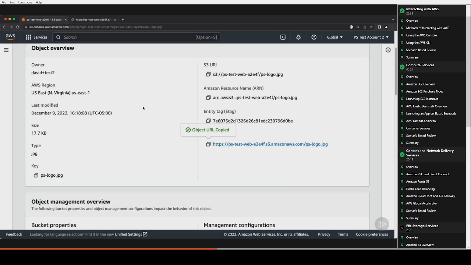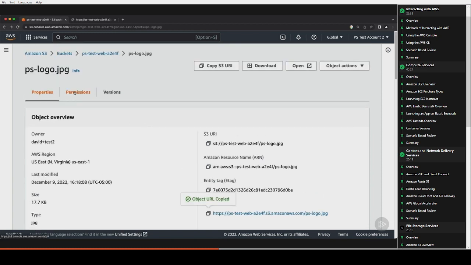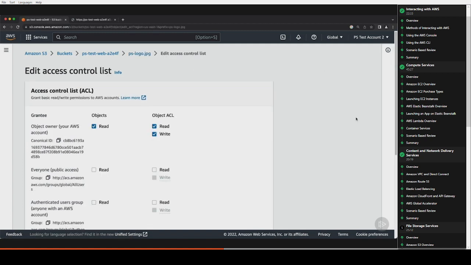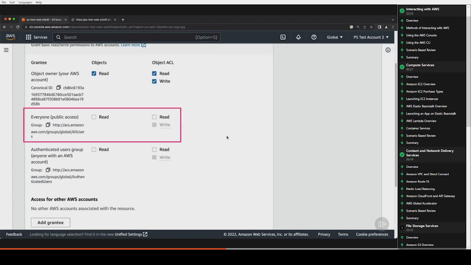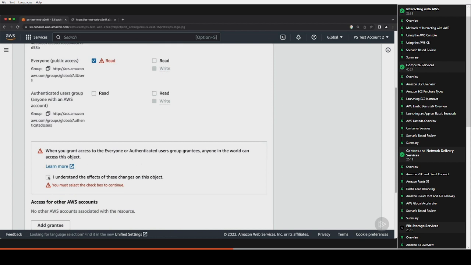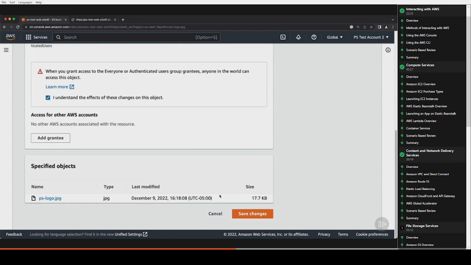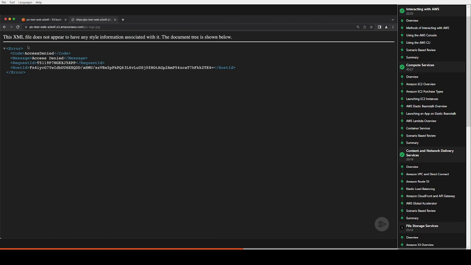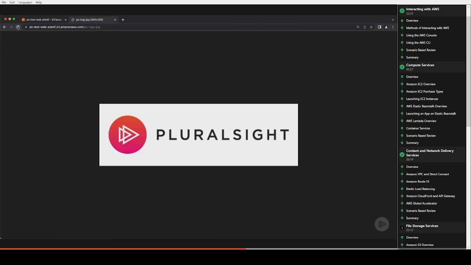So I want to go back into the console, and we're going to go to permissions for this ps-logo.jpg file. What I want to do here is hit edit, and go down to where it says everyone public access. And we'll change this to say that we want to be able to read this file. We'll have to say that we understand what these changes mean, and then I can say Save Changes. Great. Now that the permissions change is in place, I'm going to go back to the tab where I had the access denied message, and I'll reload this page. And we can see, now we see the Pluralsight logo that's included in this ps-logo.jpg file.